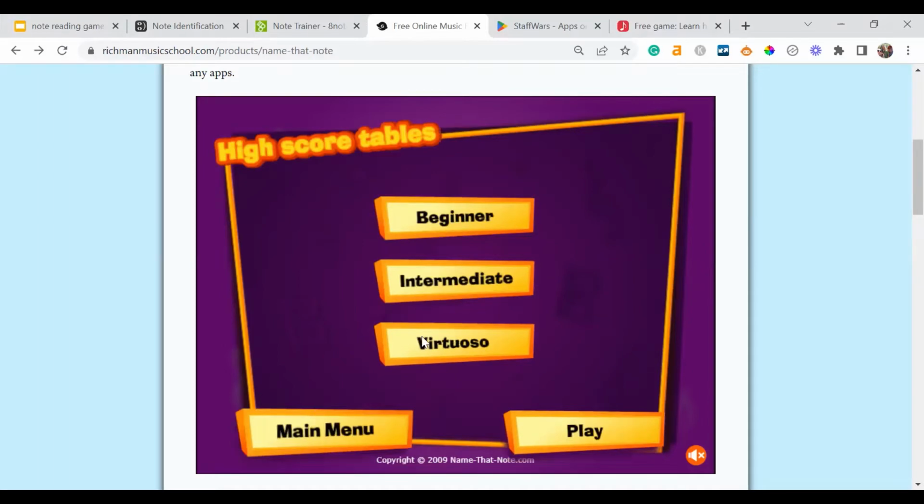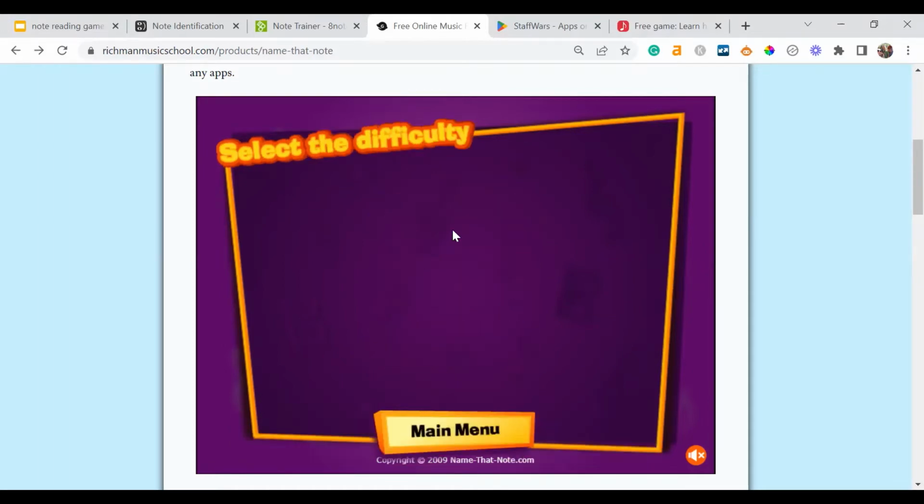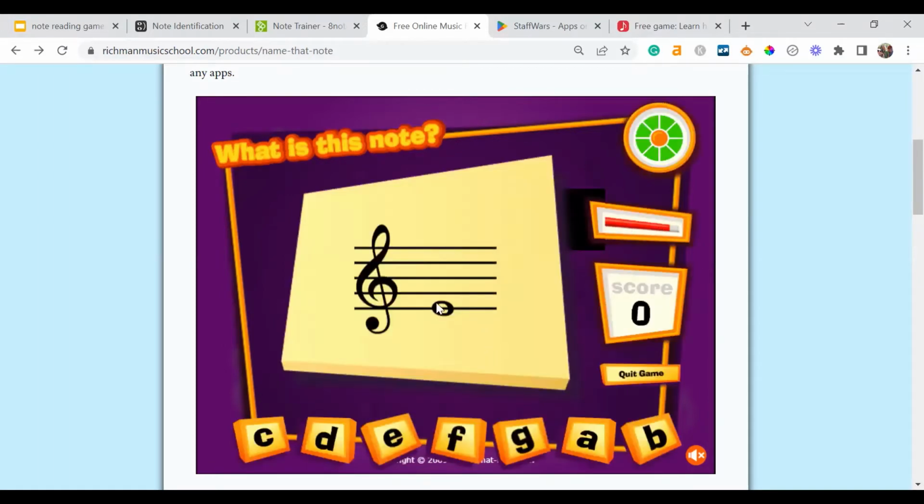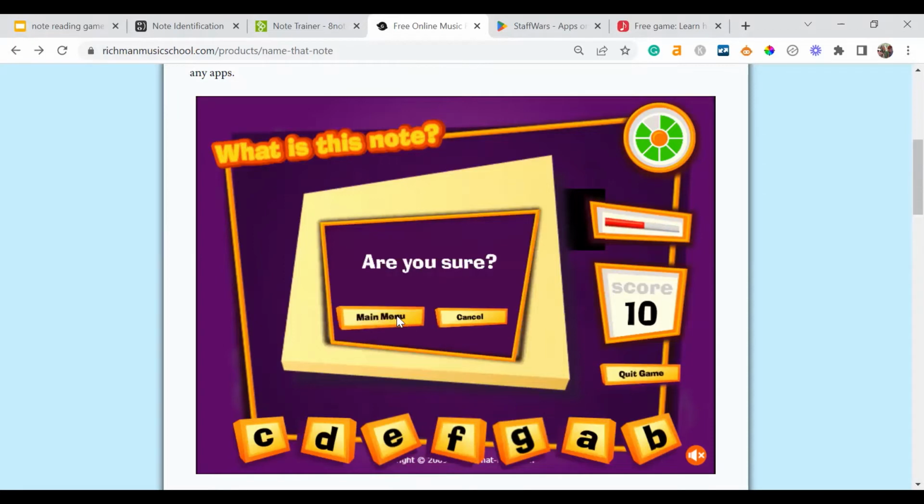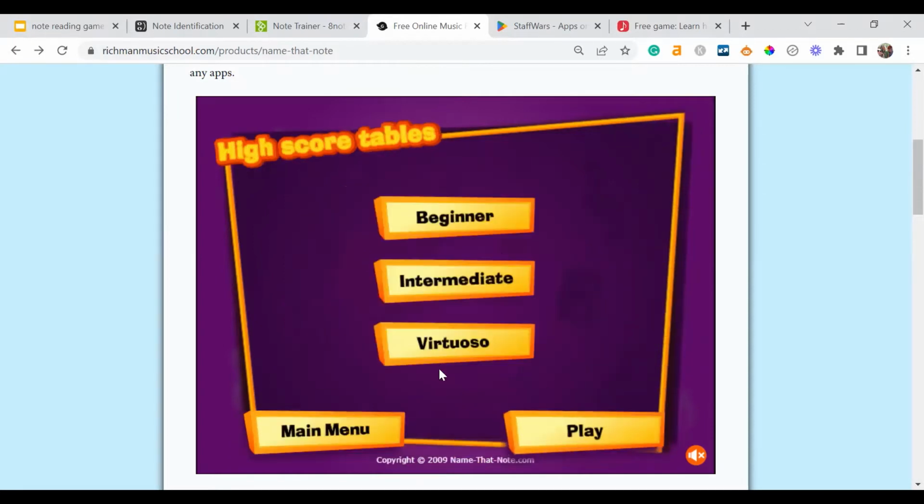One thing, let me show you just for a second. Let's go beginner. You have a timer here to answer the question. And then you have a timer in green, and basically you want to get as high of a score as you can. And then you can show the high scores for the different ones.